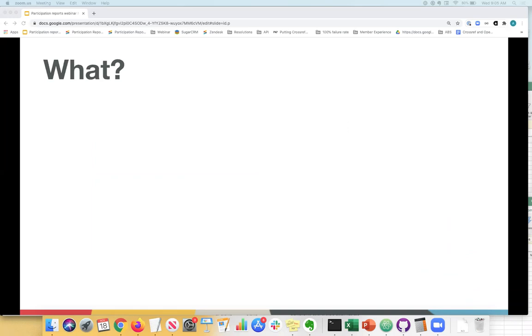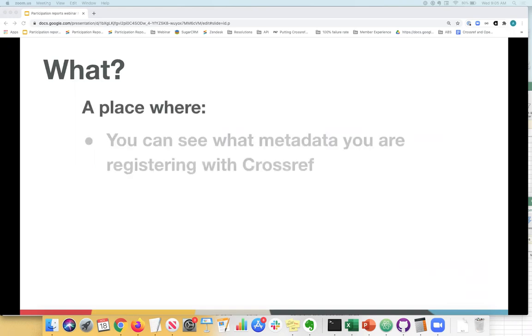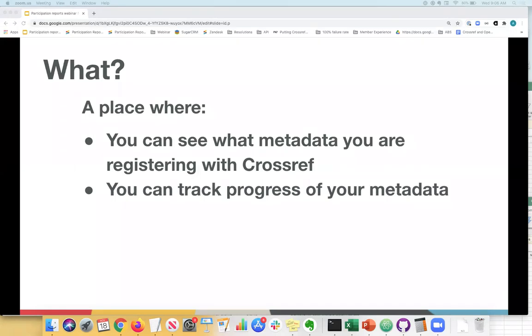I'll go ahead now and tell you a bit about the reports. So what are the reports? They are a place where you can check what metadata you're registering with Crossref. They are open and free to use by anyone. They allow you to track the levels of metadata over time. So this is handy if you're using service providers or if you're not directly responsible for registering the metadata yourself. Perhaps someone on the production team is, and you don't have access to that information all the time. So it's an easy place to just check what's going on.